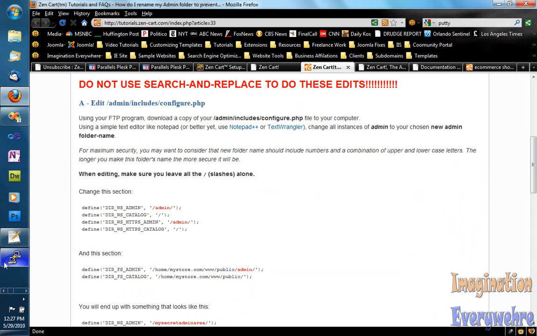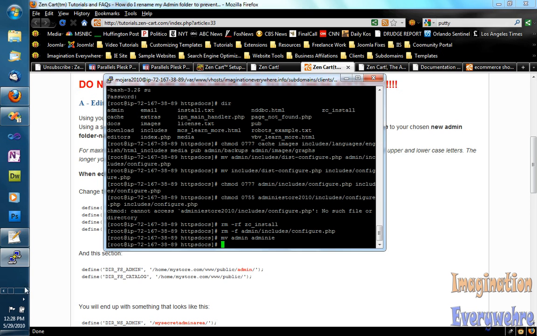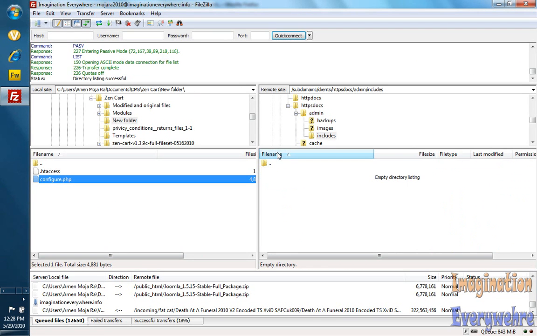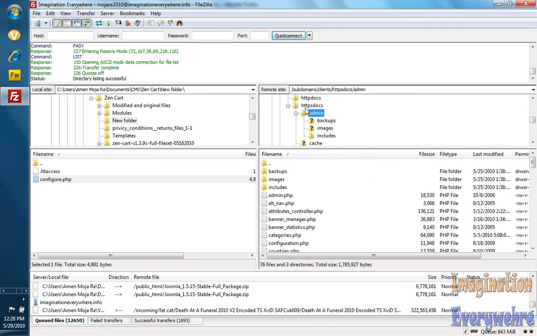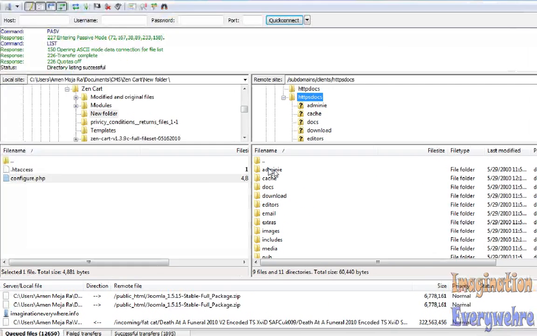And now that that's there, all we have to do is rename the directory. So we go mv admin, and then we just go admin IE and hit return, and the directory is renamed. If we go back to the client, there it is, the directory has been renamed.